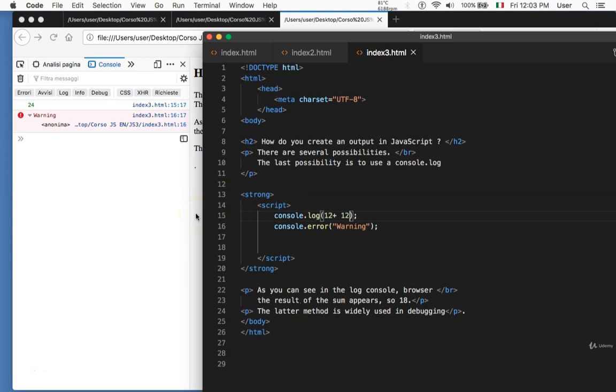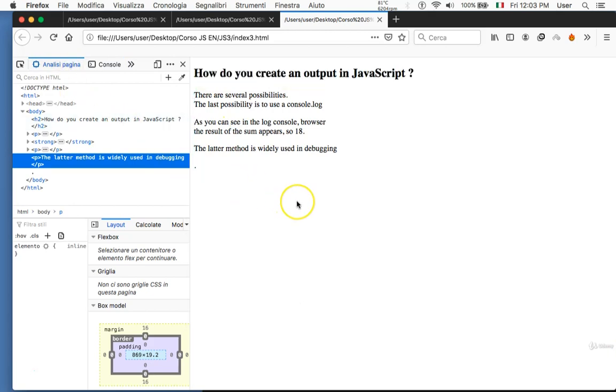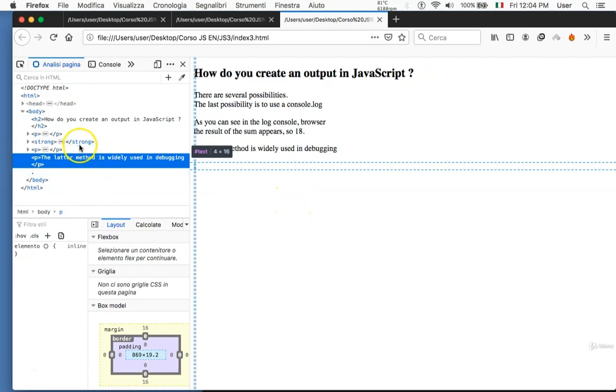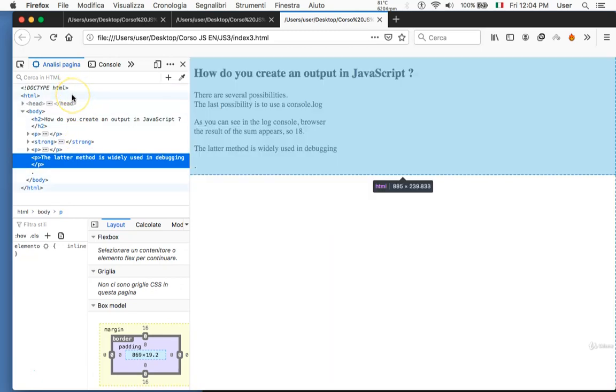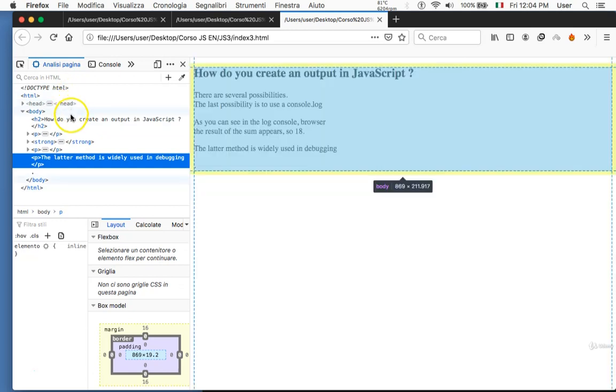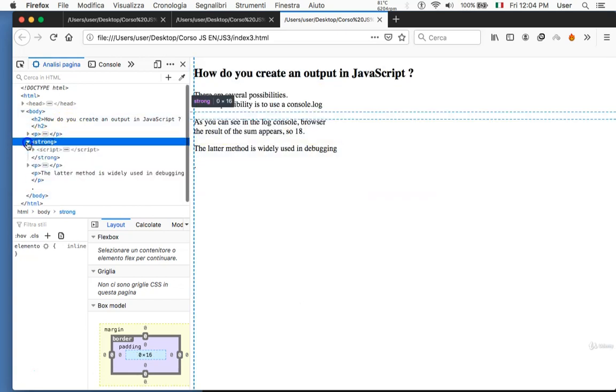We're going to use console.log very often, but I think it's also important to make a very small refresher about what we see in page analysis. Probably you already saw that in a previous HTML training. You can see how the box model works. You can point at a single element we have used.